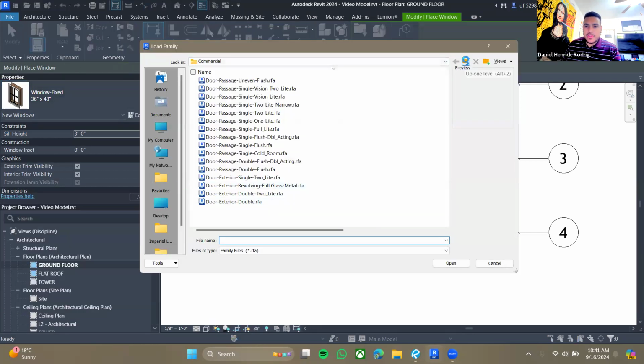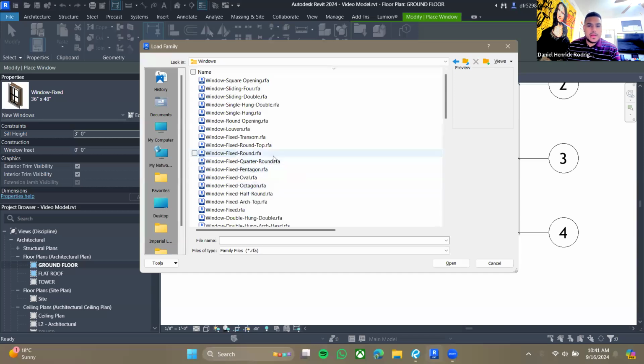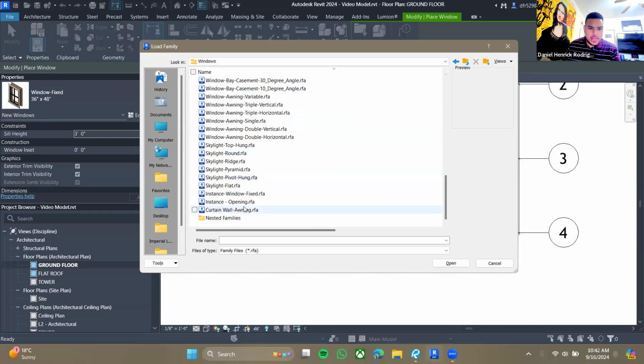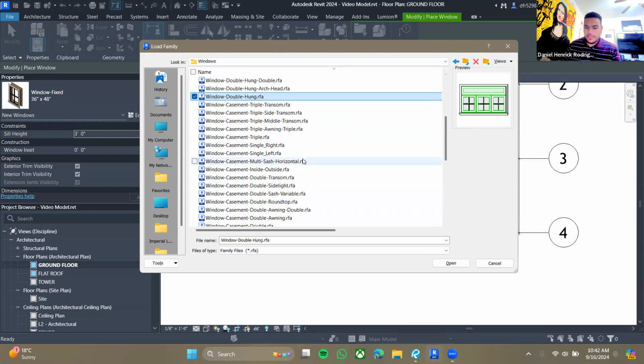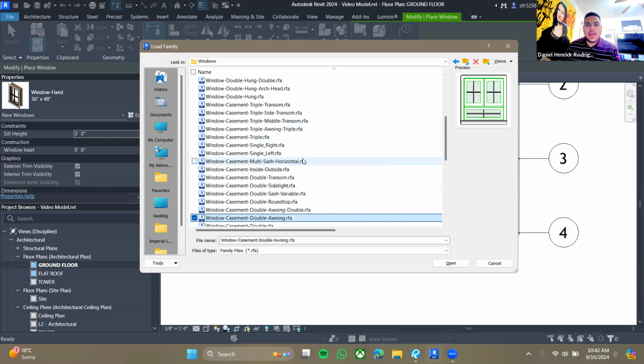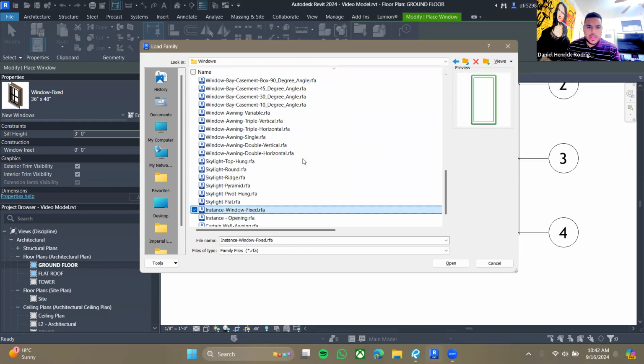And you can use this button here to go up a folder. We know that it's not within doors. We're going to go to Windows, the very first folder here. And I already know that it is all the way at the bottom. Here, instance window fixed. Again, when you're looking for something, you can use the arrow so that you can have that little preset and actually get a look at what each thing is.